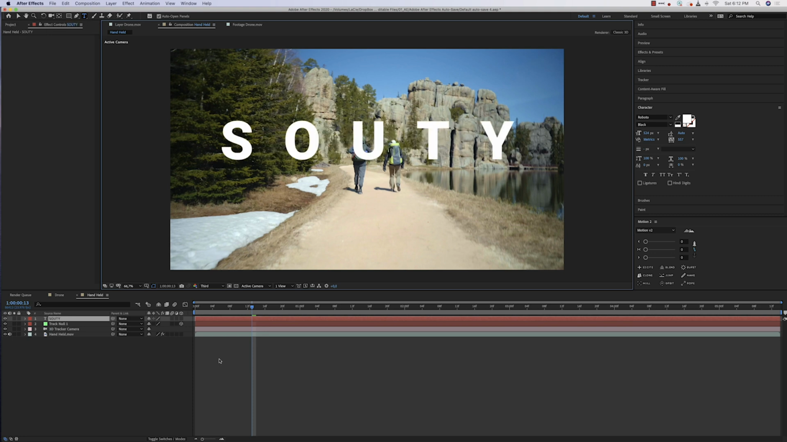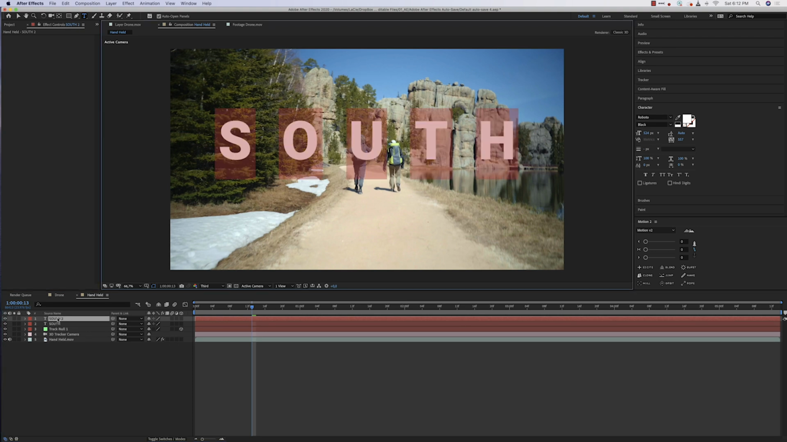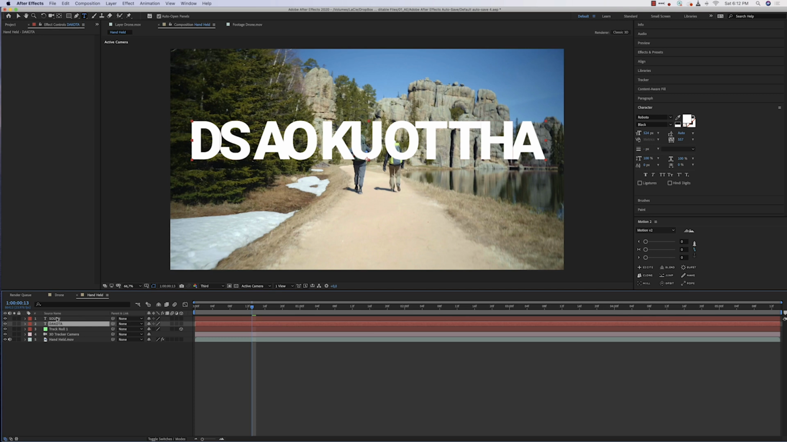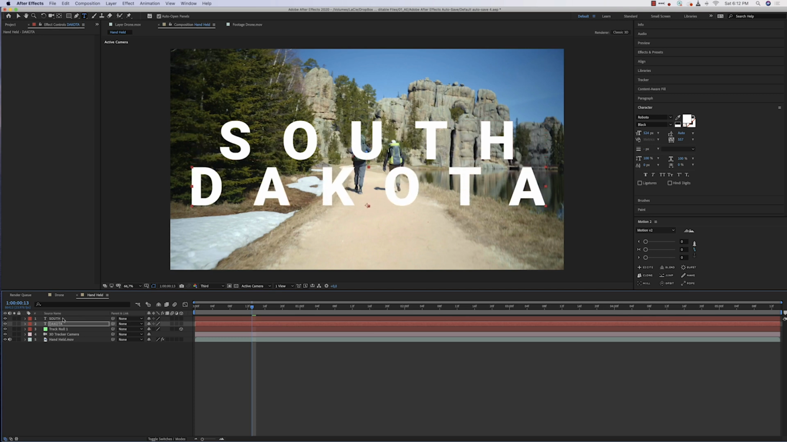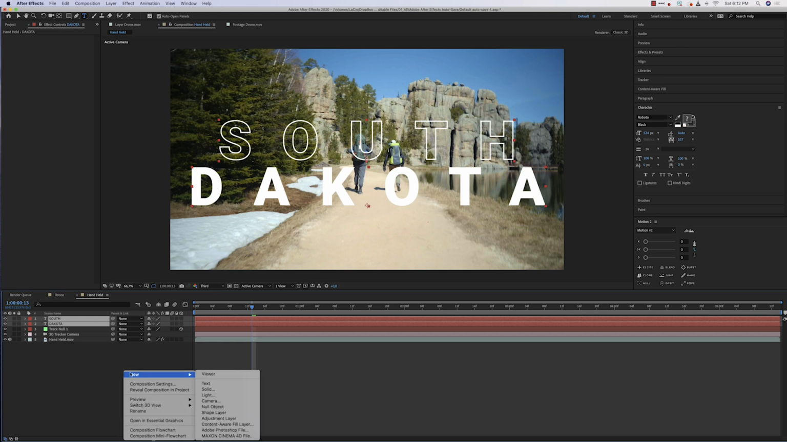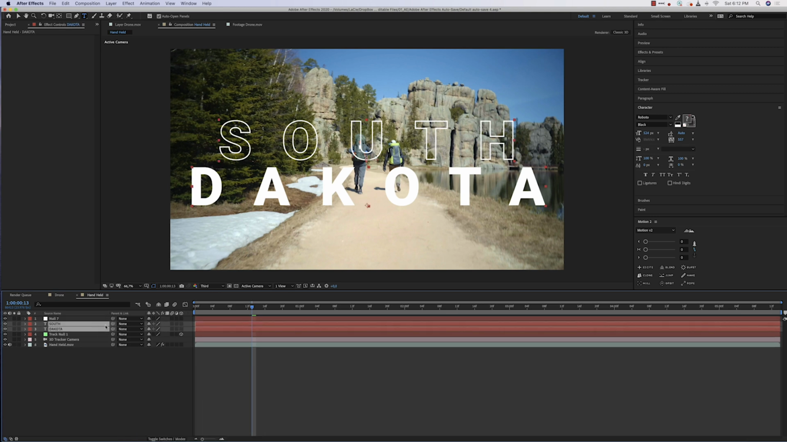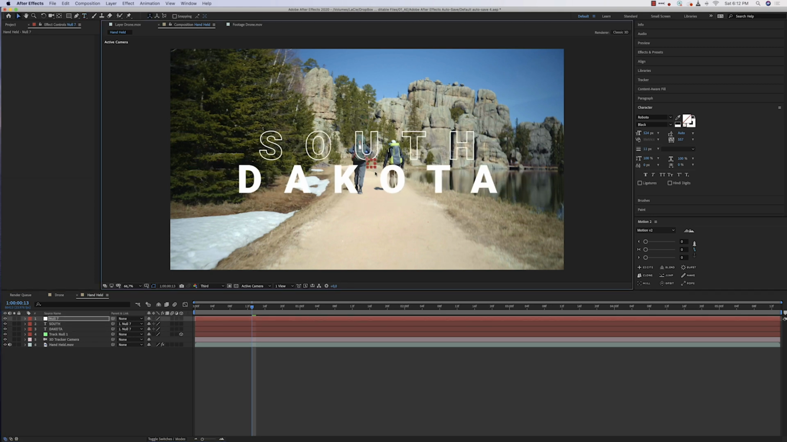South, and let's create another one, Coda. Let's move this to the bottom of it, and let's style the upper one a little bit. Also, let's add a null object just to group them and play with it as we want.